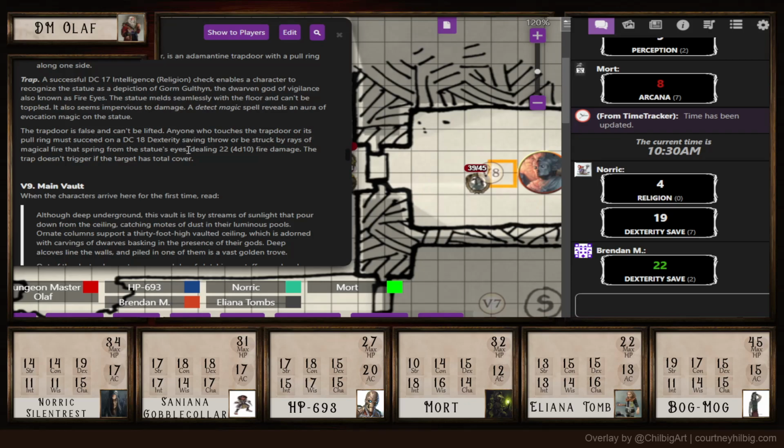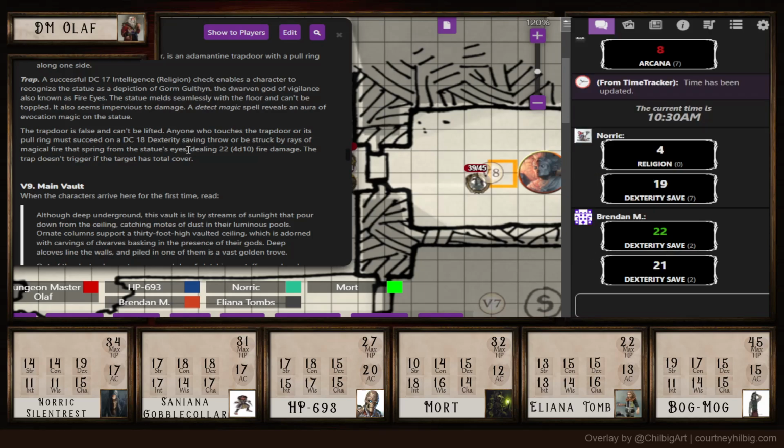Are you wanting to try to open up that trapdoor, Bogmog? Yeah. As you grab the pull ring on the trapdoor and try to pull it up, I need you to roll me a dexterity saving throw as rays of magical fire spring from the statue's eyes. Again, you're able to tumble out of the way just in time as it hits the spot you were just standing. The trapdoor was not budging. It didn't even budge.